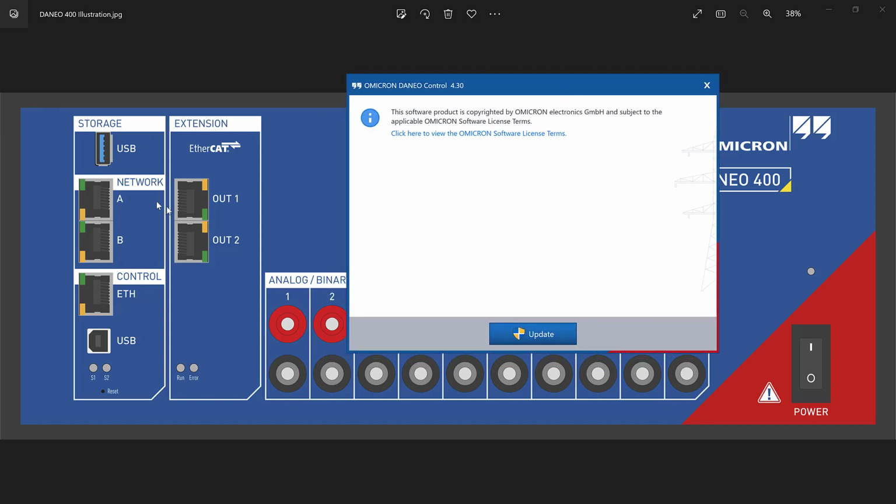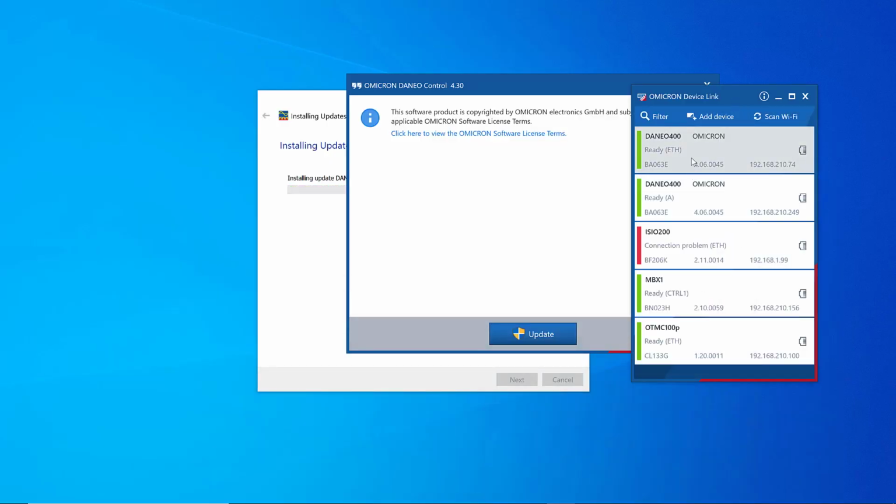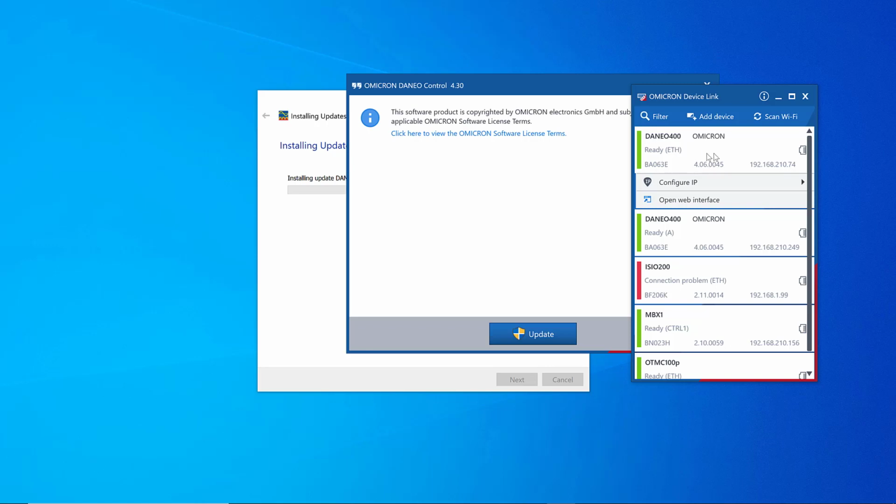The download is completed. So basically, I have connected my PC to the Ethernet fiber switch, where port A of the DANEO 400 Ethernet interface and the control port of the Ethernet interface are connected to the same switch. So that's why we do see two active connections. And the IP address can be easily managed by selecting each Ethernet interface.